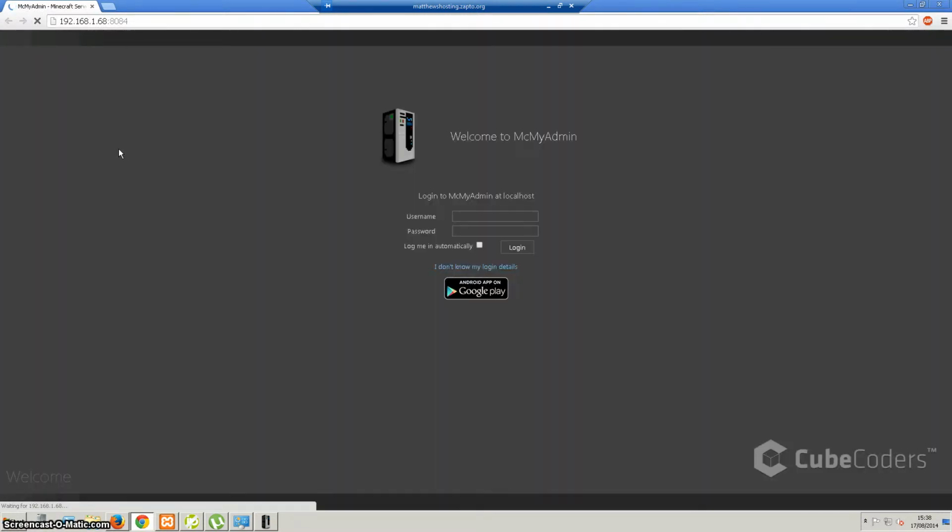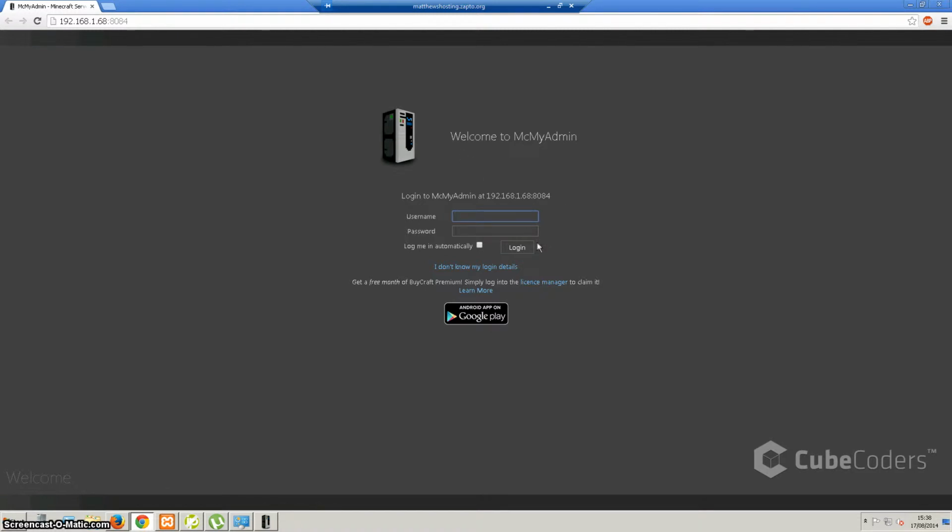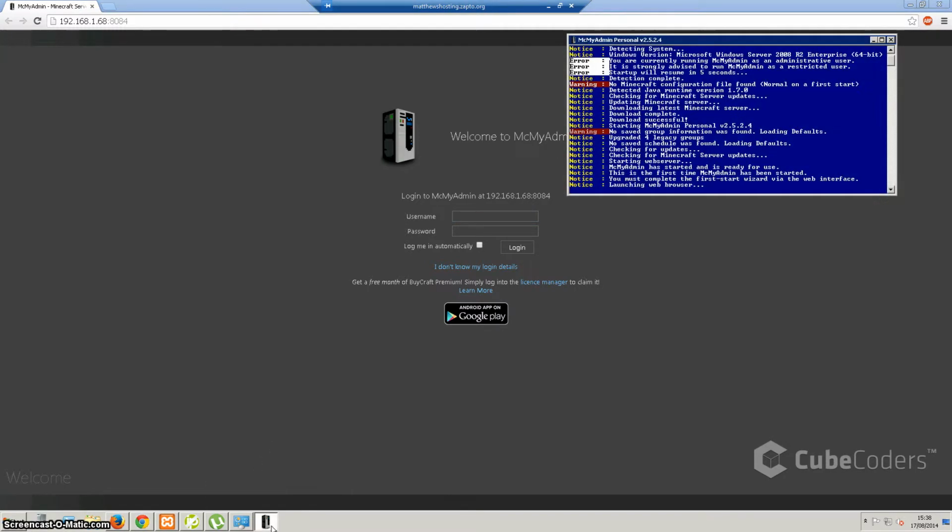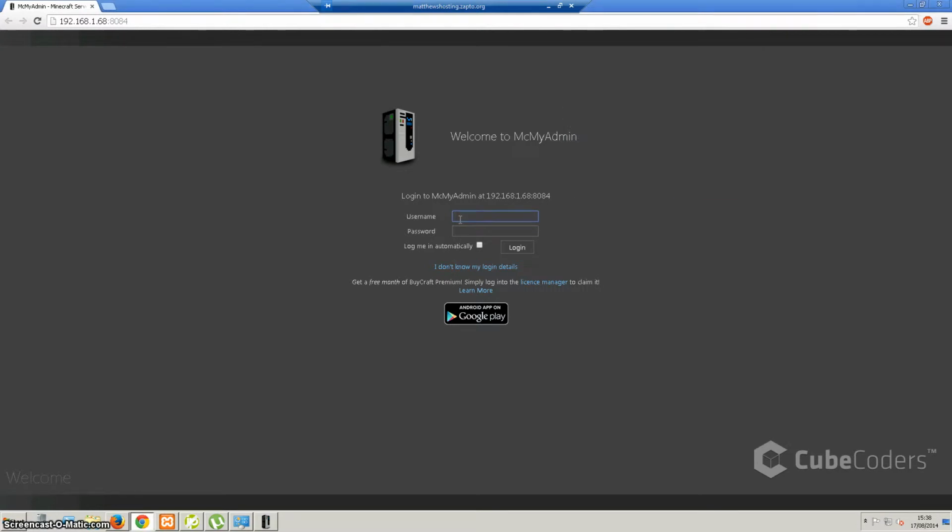There you go. So I didn't even do anything then. It launches the browser for you on the port, as you can see. McMyAdmin Minecraft server. And here you are. So you get this login screen. Now, the username, I believe, should be here. I think it's just admin. Doesn't say that. Okay, so let's just try admin. I believe it's admin. And then the password which you set, and mine was just 1 2 3 4 5 6 7.